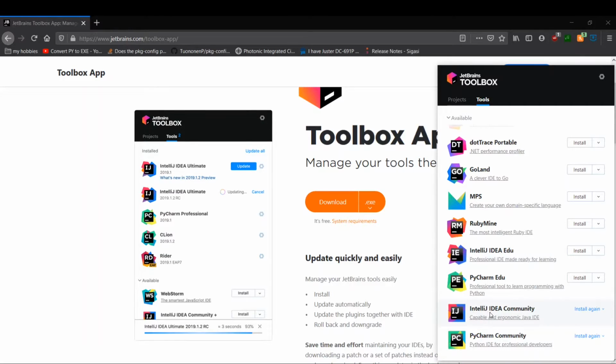Look for IntelliJ IDEA Community, and then click on Install. It's going to take a while. It depends on your computer. If your computer is fast, it's going to take probably a short time. If your computer is slow, it's going to take quite a while. You know, patience is a virtue.